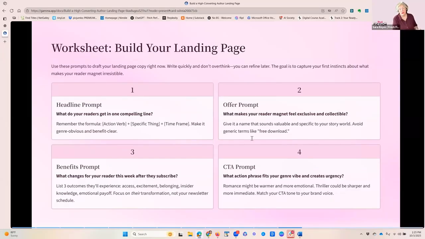You want it specific to your world and valuable for your world. And you want to make sure that you avoid the generic term of free download. Make sure that you have benefits for them. What changes for your reader? What will they get after they subscribe? So this could be the 3 things that they'll get after they're on your newsletter list.